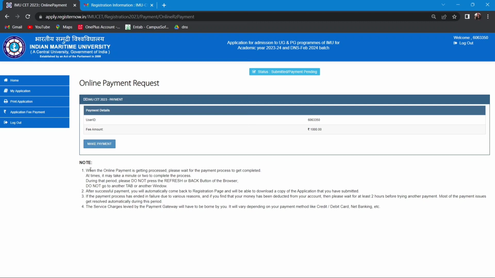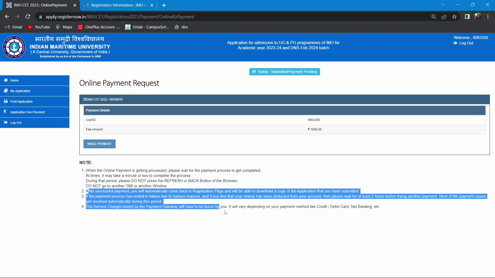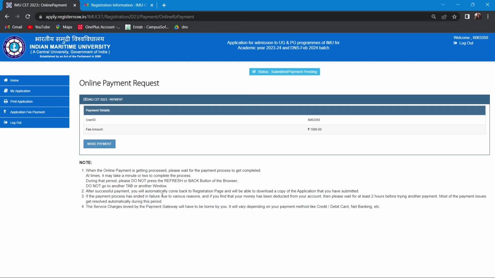Now after that, the payment window will come to make an online payment. Here there are some options written: debit card, credit card, net banking, etc. The form fee is 1000 rupees, and you just have to click on make payment, and the payment will be done. So this is all about the form filling procedure.